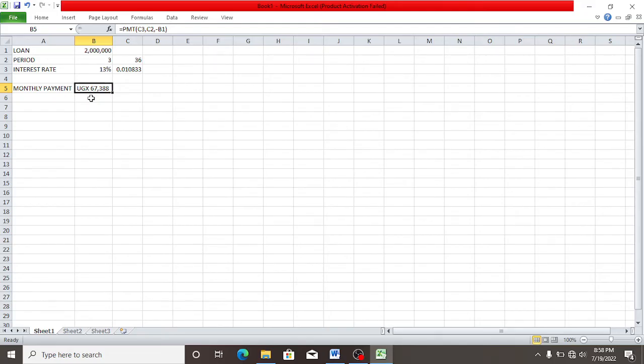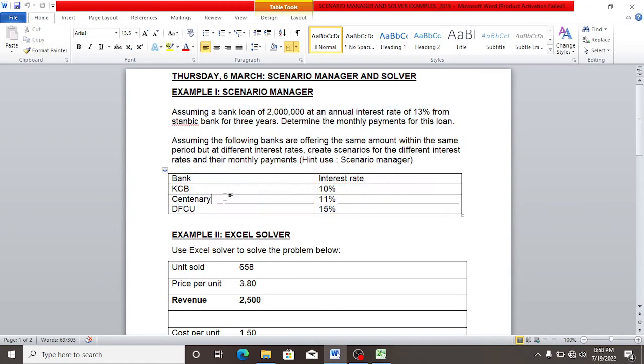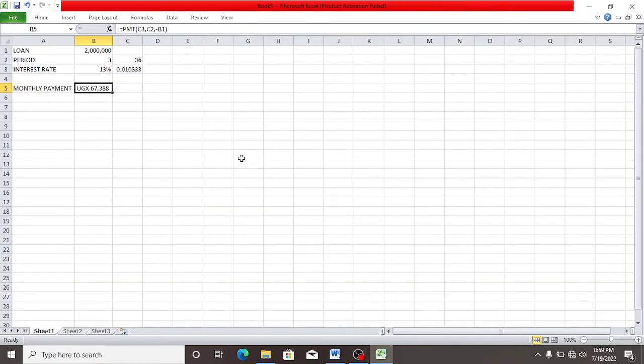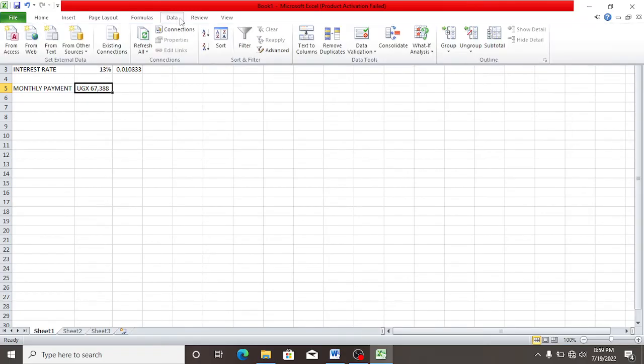So we are going to build scenarios so that we can get the monthly payments for these 3 banks: KCB, Centenary, and DFCU. They have different interest rates. So how do we do that? Where do we find the scenario manager? It is here on the data tab. Click there and then go to what-if analysis. On the drop down, it is here, scenario manager.